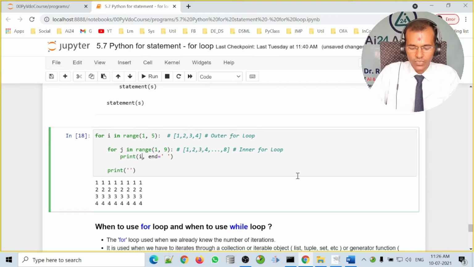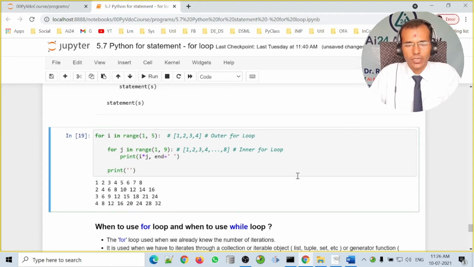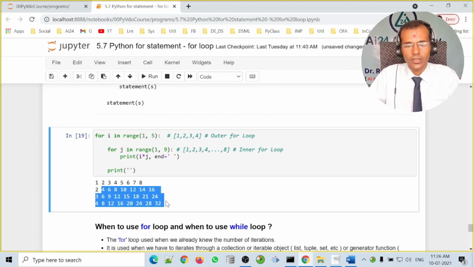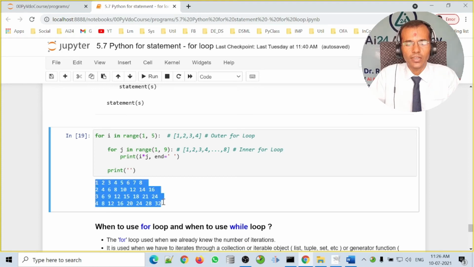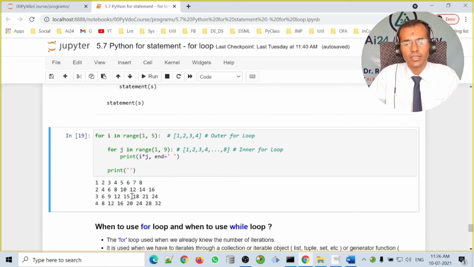Now let us see what happens if we multiply i into j. So here we can see that 1, 2, 3, 4, 5, 6, 7, 8 is printed, and vertically we can see that 1, 2, 3, 4 is printed. From here we can see 2, 4, 6. So this is one kind of multiplication table. Here 2 into 2 is 4, 3 into 2 is 6, 4 into 2 is 8, 5 into 2 is 10. So this is one kind of multiplication table which multiplies the value of i and j. This is one of the applications of the nested for loop.